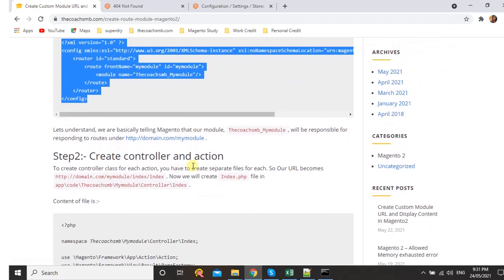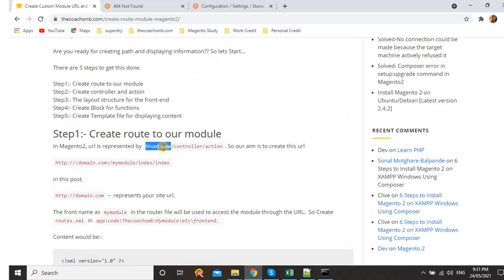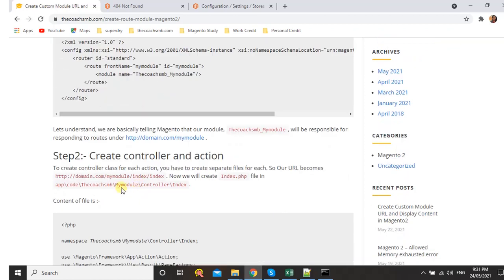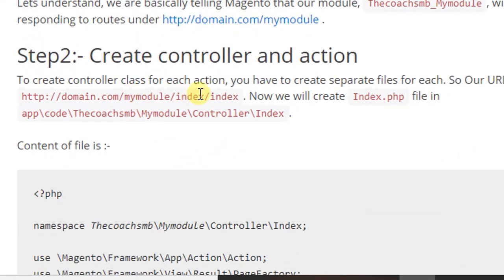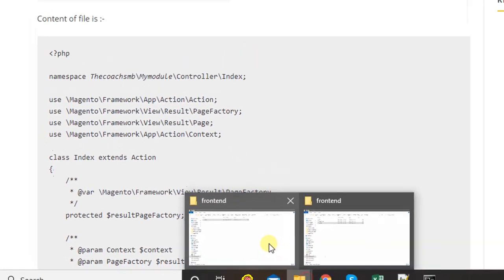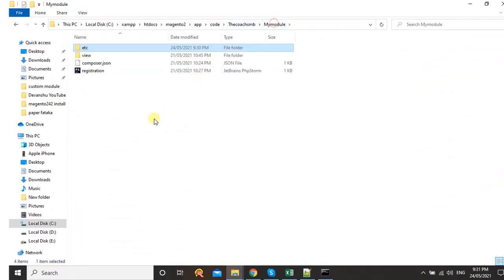Next step is to create a controller for this path, right? The front name we have created. Now is the time to create the controller. So we will create a Controller folder here, okay? And now our path is like my module index. So the controller is index and the action is also index, right? So let's go to our folder, code SMB.